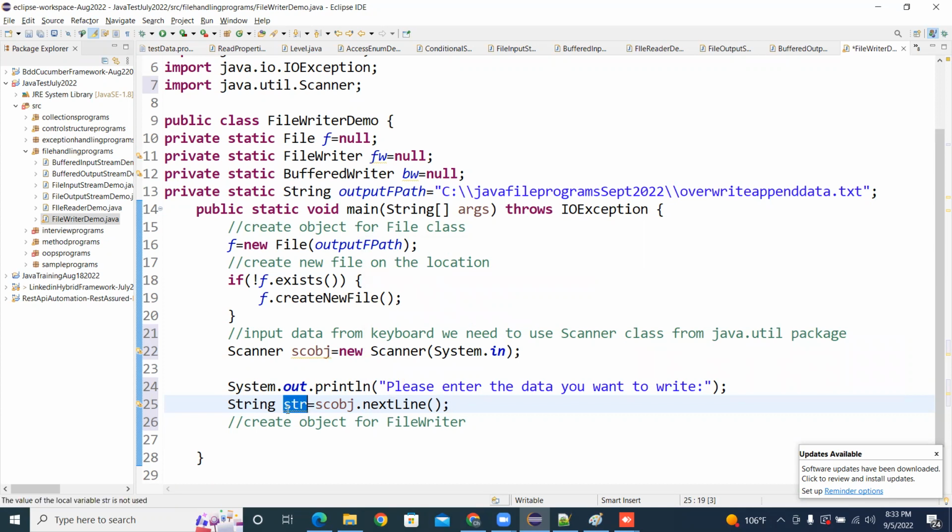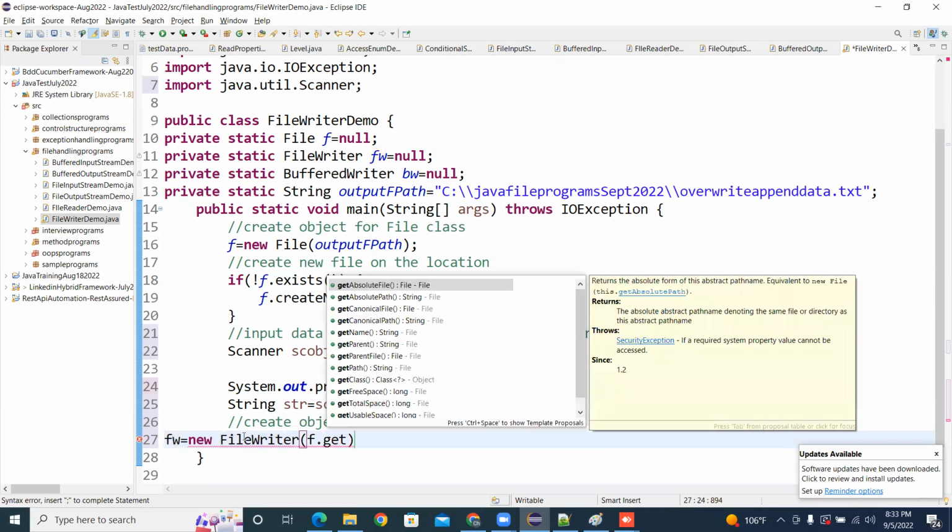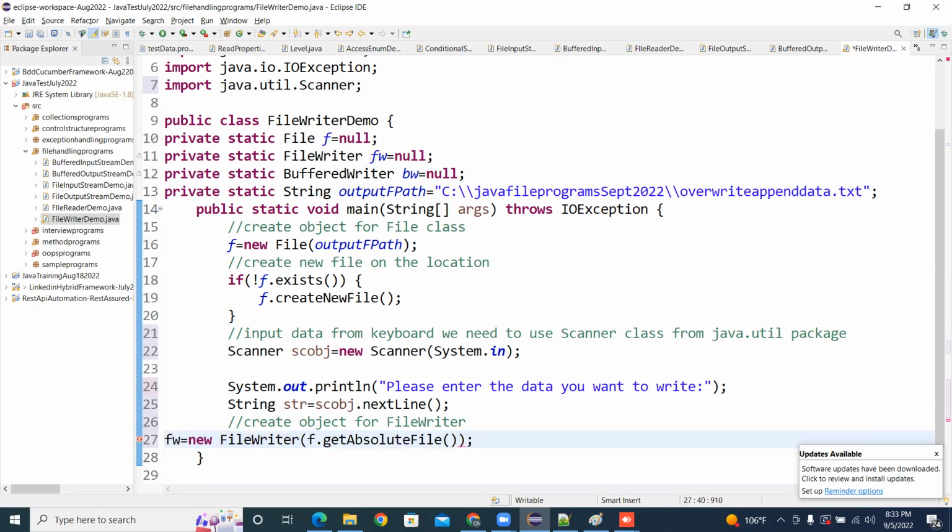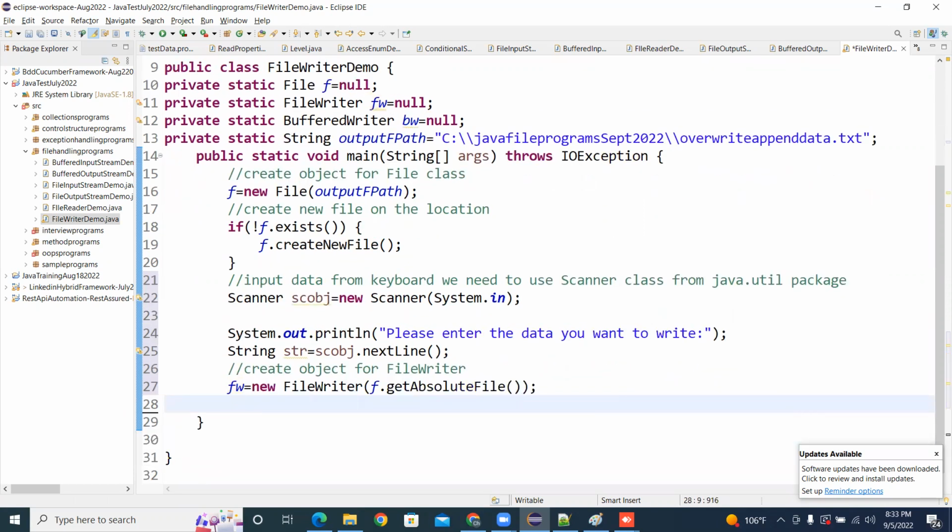Now I need to write this data to my file. How to write? Let's create FW equal to new FileWriter. I need to pass f dot getAbsoluteFile. I'm getting the file path completely, so I'm not hard coding. So I got the file. Now BW also: BW equal to new BufferedWriter. For BufferedWriter you have to pass the FW object reference.